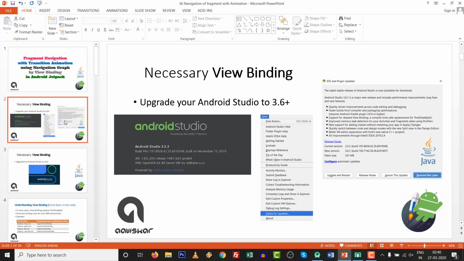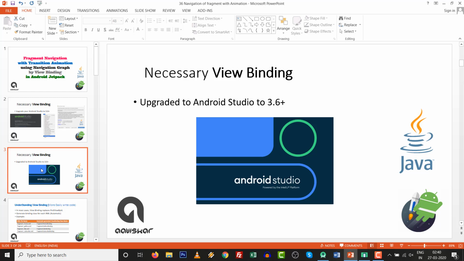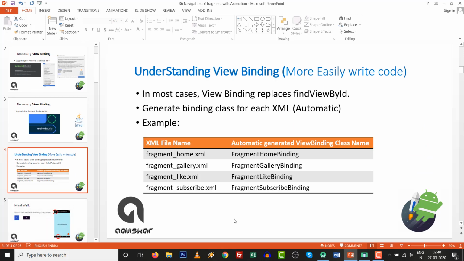Necessary for view binding is to upgrade your Android Studio: go to Help, check for update and restart it, and upgrade it to 3.6 plus version. After the upgrade finishes, the new look of Android Studio will look like this one. So, a little bit about view binding.